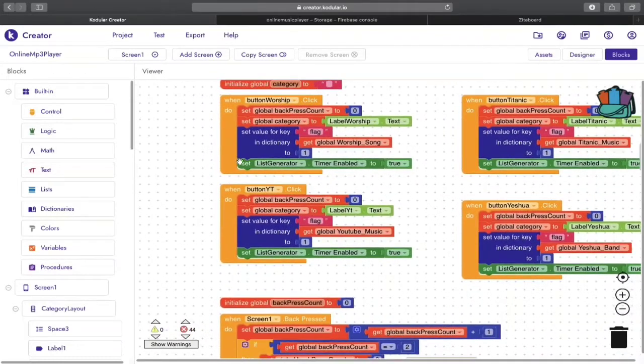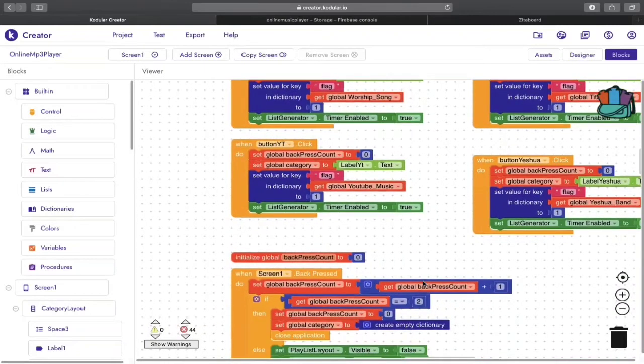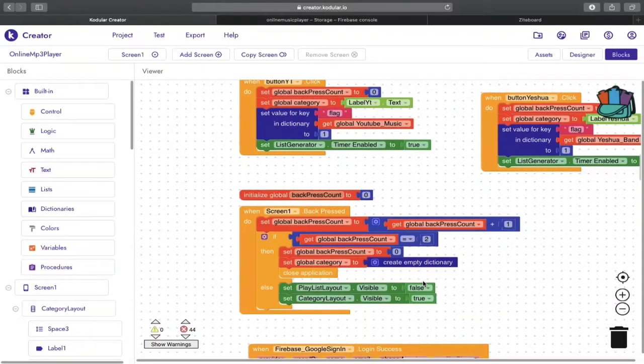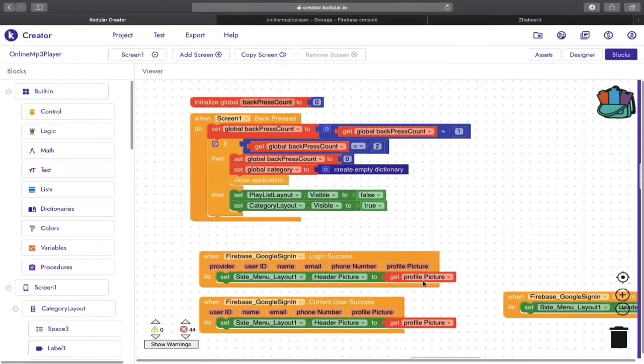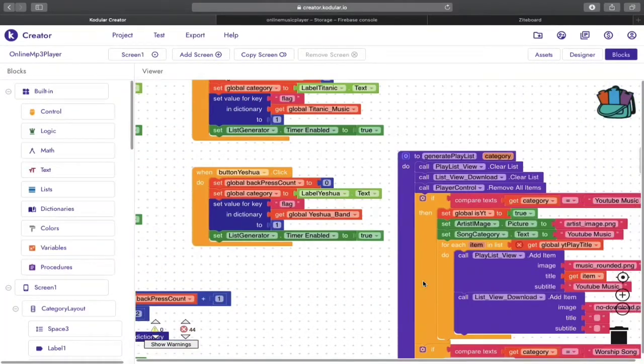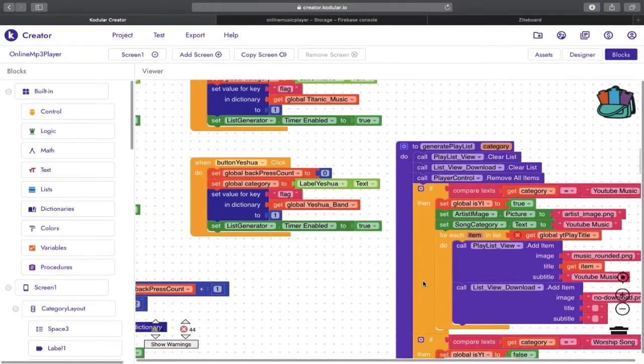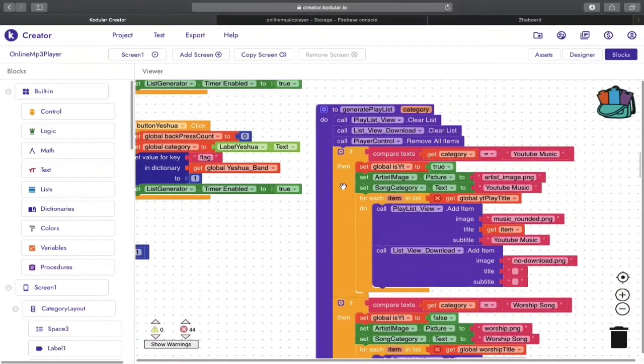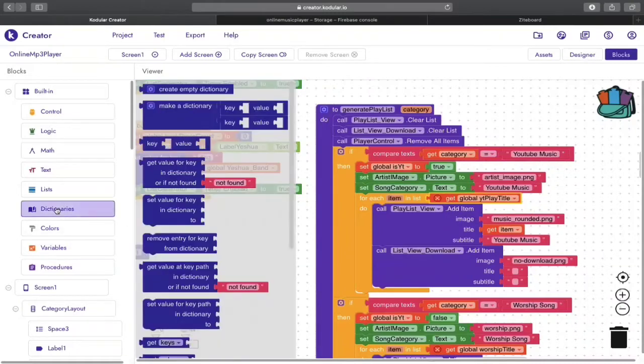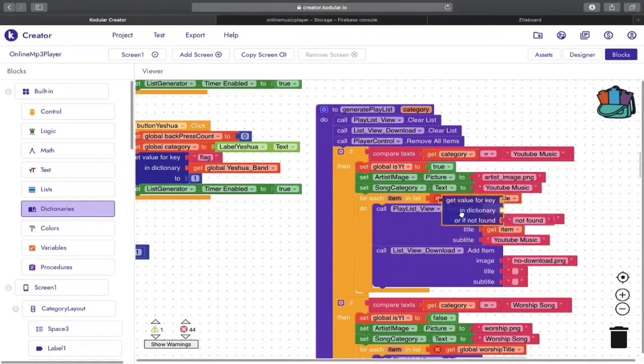So when we click it will generate a list for us. Here, list generator true. Let's go and search for the list generator. Where do we have the list generator? Generate list. Okay, here. We are setting the picture, and then this is the place we need to modify. Where is the dictionary? Get the value for key. We'll set it here.